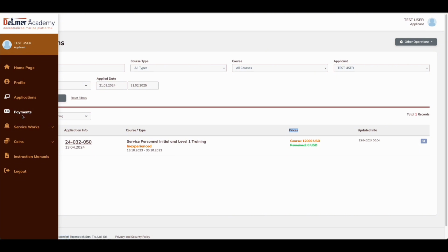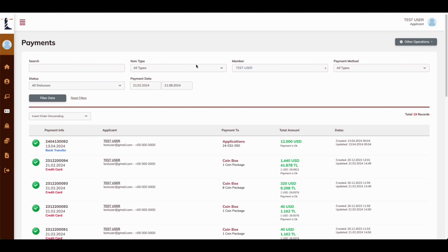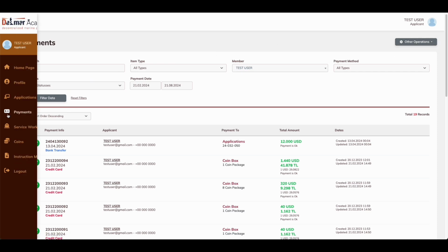Payments. When you click the payments, you can see all your payment transactions, for example, coins, your course amount, all things will be there. And if you want, you can also export to Excel, or search from there, and you can also filter there. Whatever you want, all your payment details will be there. You can use all necessary tools like export to Excel or filtering, etc.